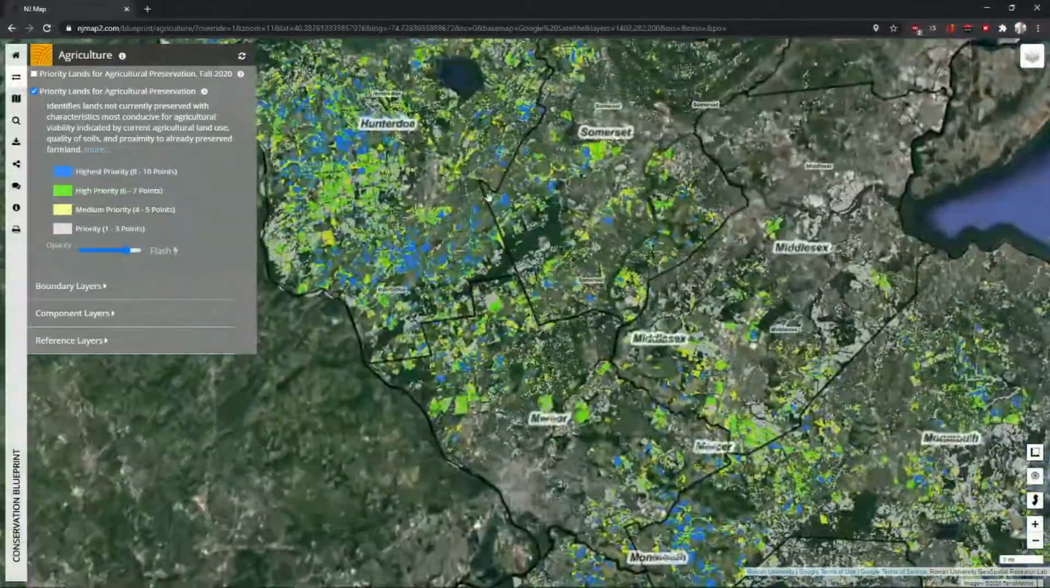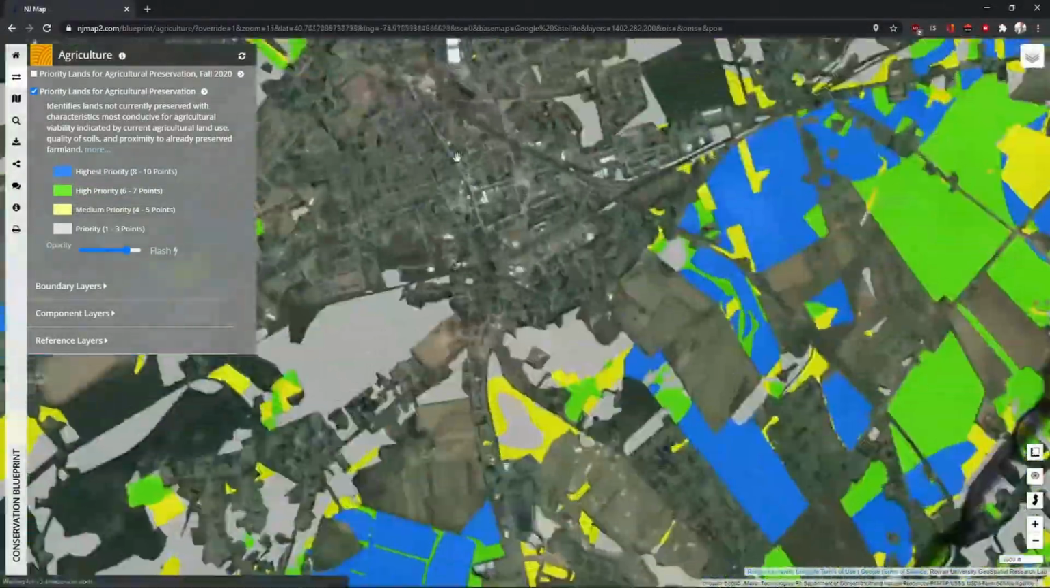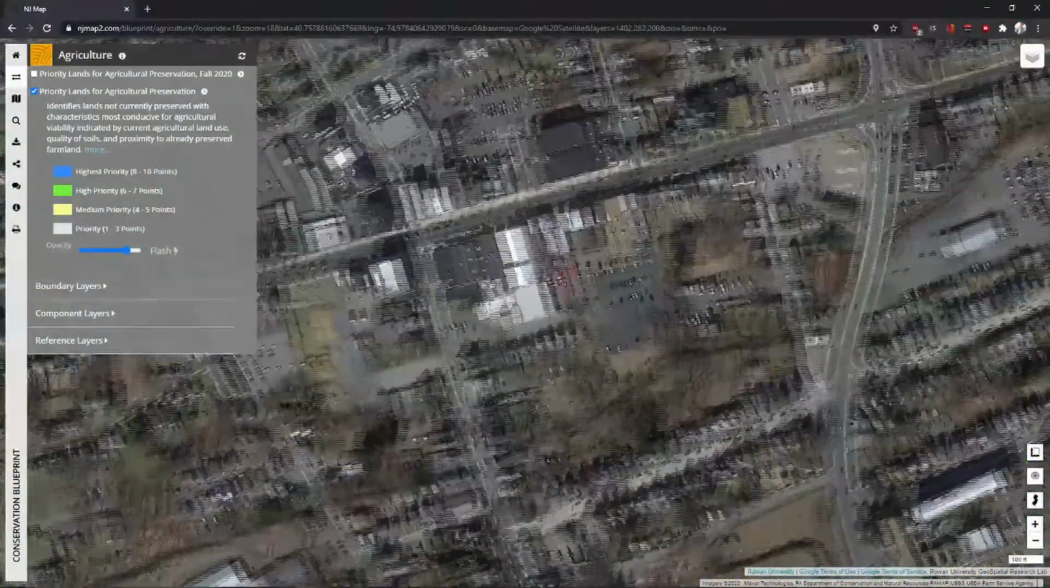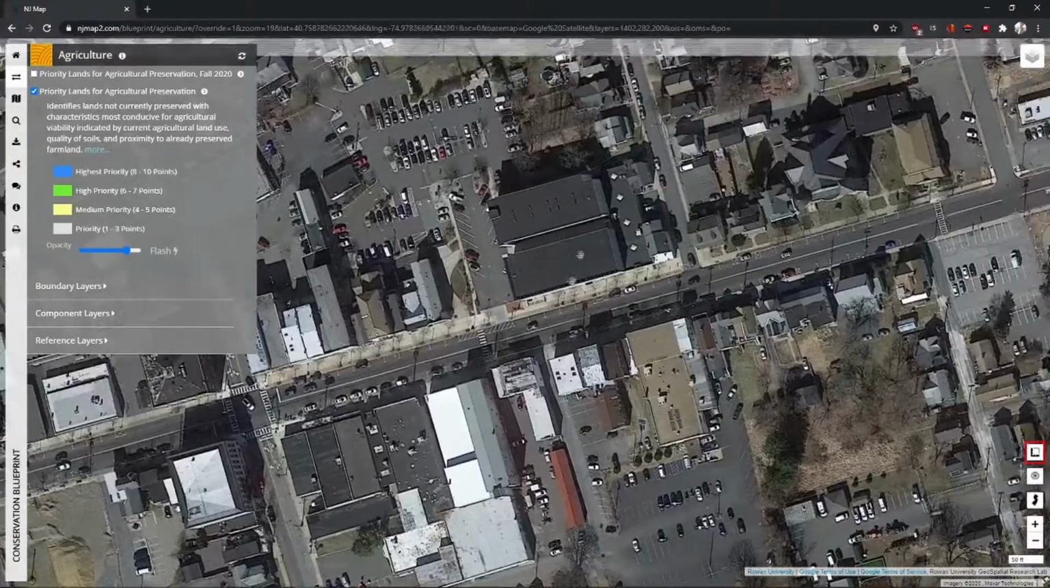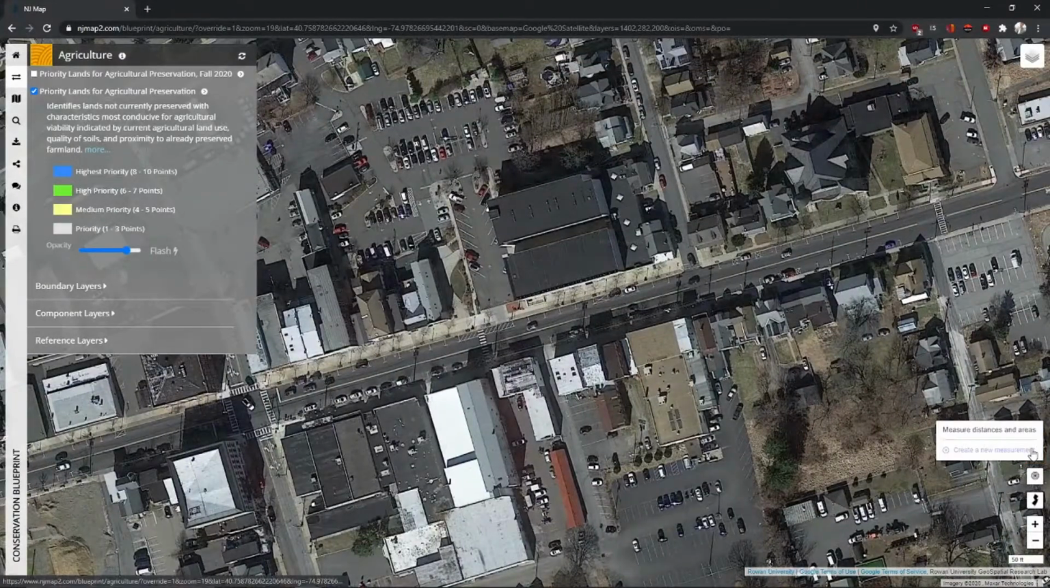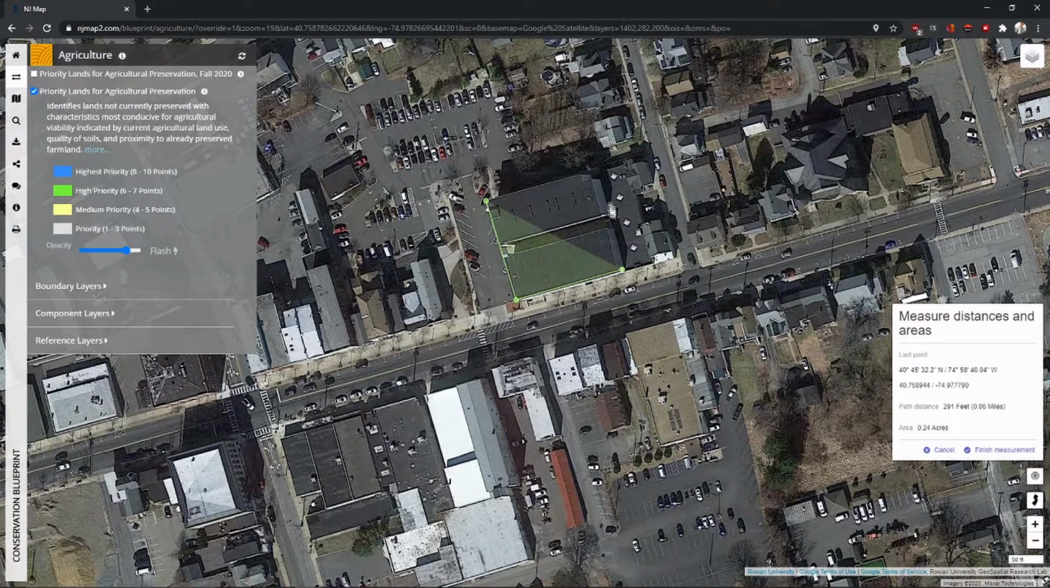Let's say you want to measure a distance or the area of a building or a plot of land. There's a button for that too. Zoom in to the area in question, click on the ruler here and select Create a New Measurement. Then trace the object by placing points. As you go, the distance of the path you're creating will be calculated here. If that's all you're looking for, stop here.